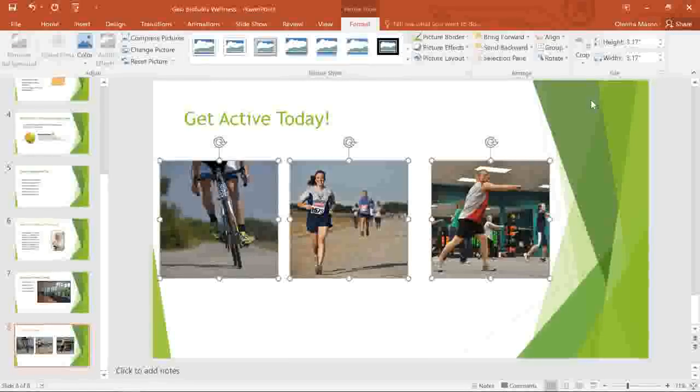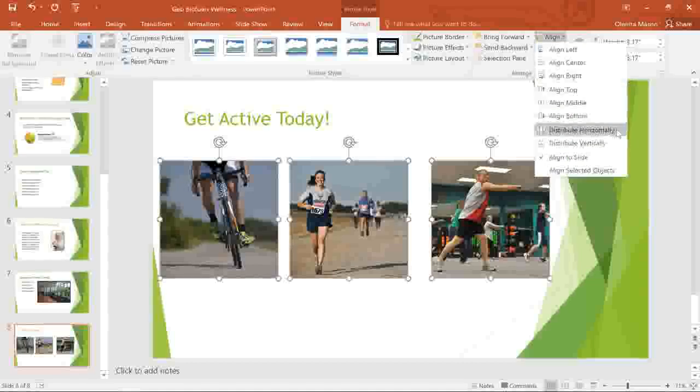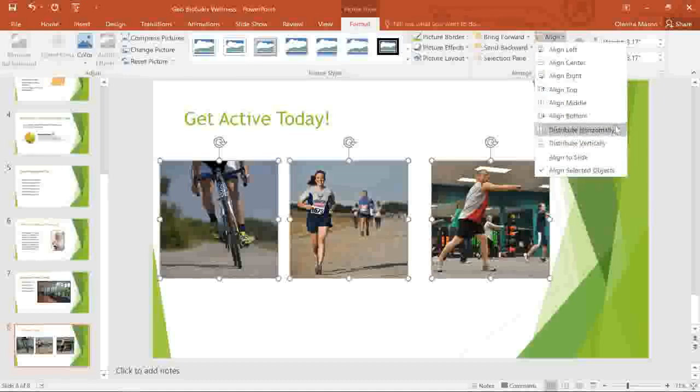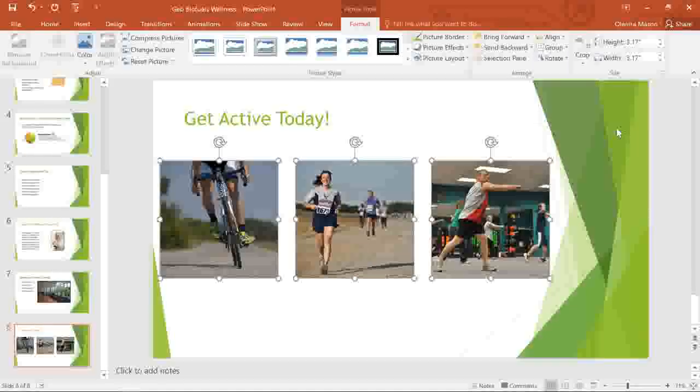There's another thing I'd like to change that can be done just as easily. Notice how the shapes are lined up, but they're not quite evenly spaced. To fix that, we'll need to distribute the objects. First, we'll go back to the Align command and choose Align Selected Objects. That's because we only want to put an equal amount of space between each picture. We don't want to spread them out equally across the whole slide. Next, we'll choose Distribute Horizontally. And there we go. Now the pictures have the same amount of space between one another.